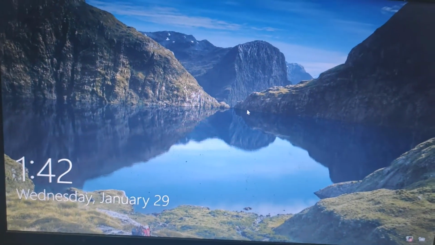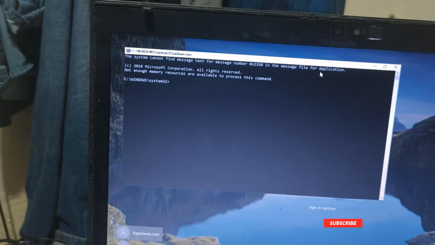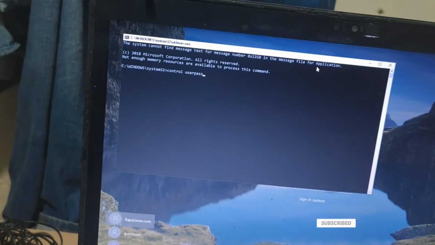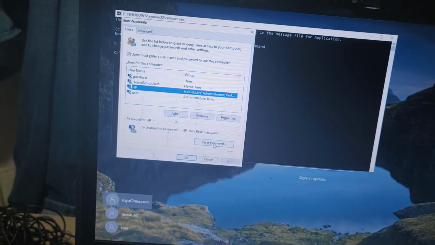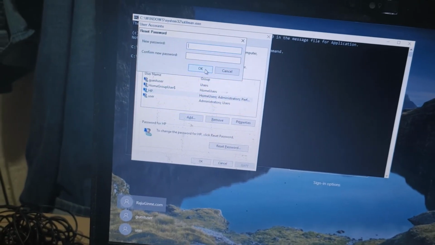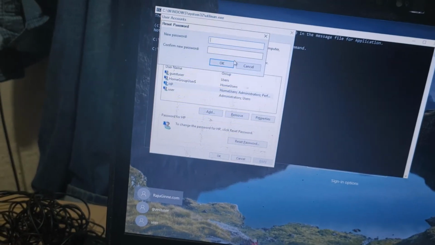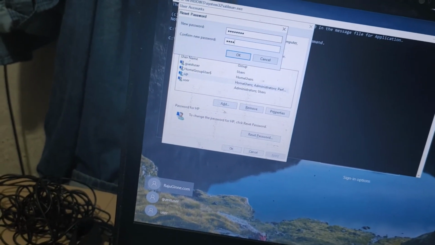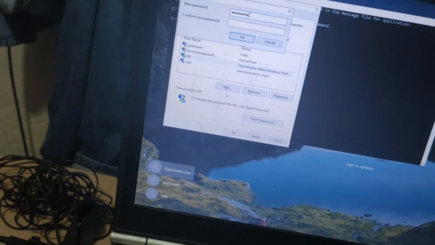On startup, if I click on the Utility Manager, CMD will open. This is the tricky part. Here we type control userpasswords2, then our user accounts and passwords will appear. Then we click on reset password. If we don't enter any password, it automatically starts up without any password. I am changing it to some kind of password to prove that.